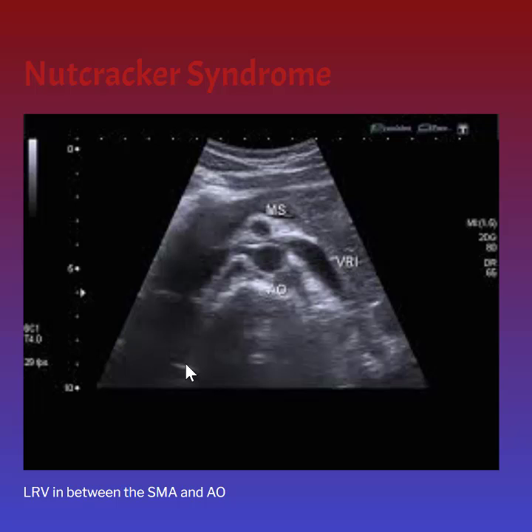So here's an example of Nutcracker syndrome. This is a transverse view at midline. We have the superior mesenteric artery here, we have the aorta underneath it, and we have the left renal vein coursing in between. We can see that the diameter of the left renal vein greatly changes as it courses in between the aorta and the SMA, showing us that compression occurring here.